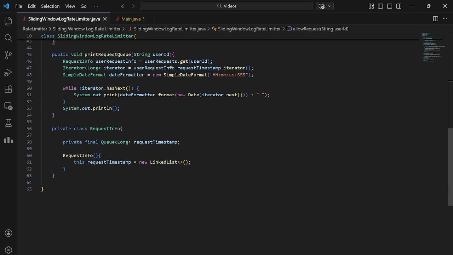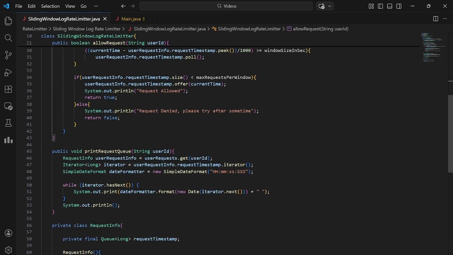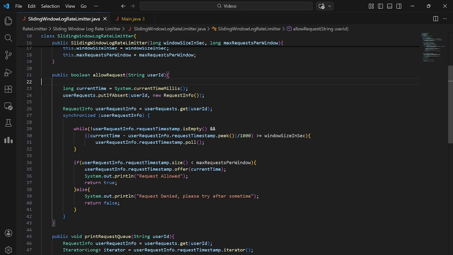The request info class is nothing but it is holding the request timestamp queue for that particular user. Once the request is made for the first time, we'll initialize this queue. This queue is implemented using a linked list. So we'll initialize that queue first when the first request is made.